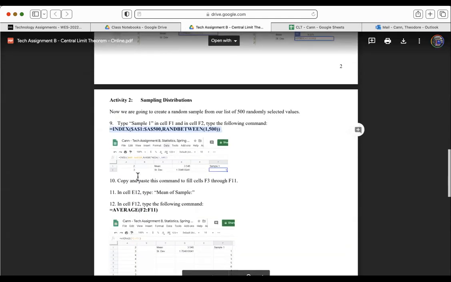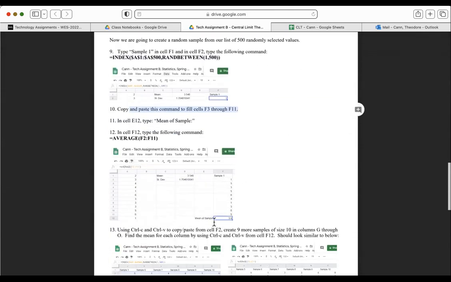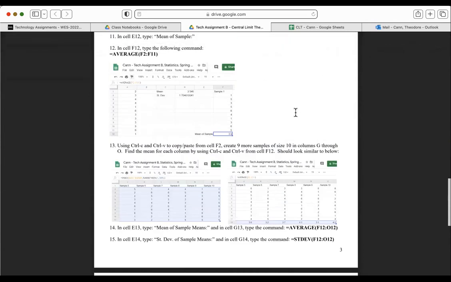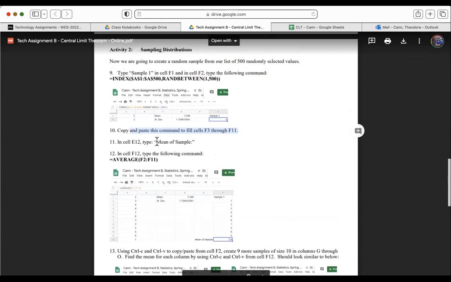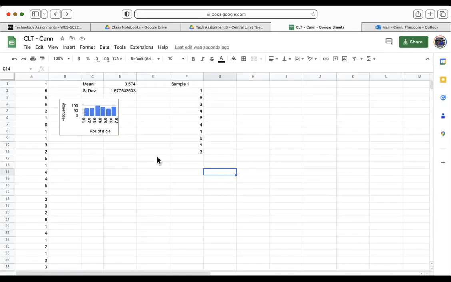So I need to copy and paste that. I did F3 to F11, but you can see, going down to 13, I'm going to have to replicate that a bunch of times. But before we do that, we're going to put in mean of sample in E12. All right. So E12, this is the mean of the sample.